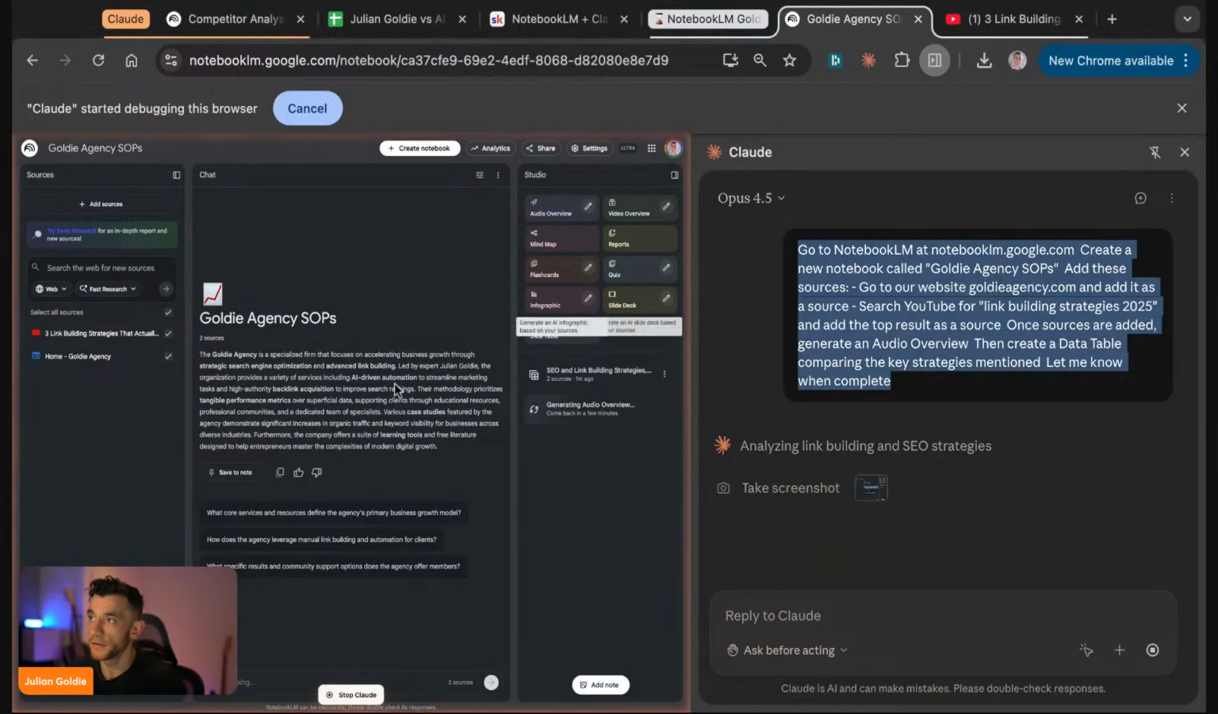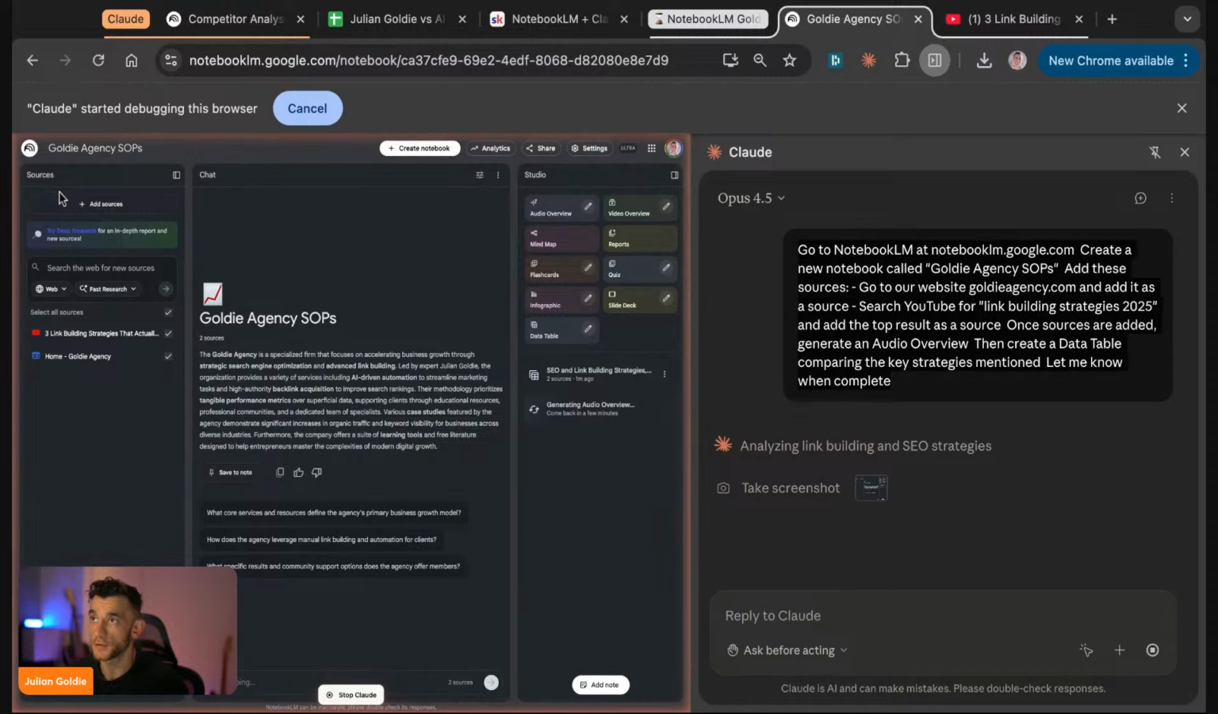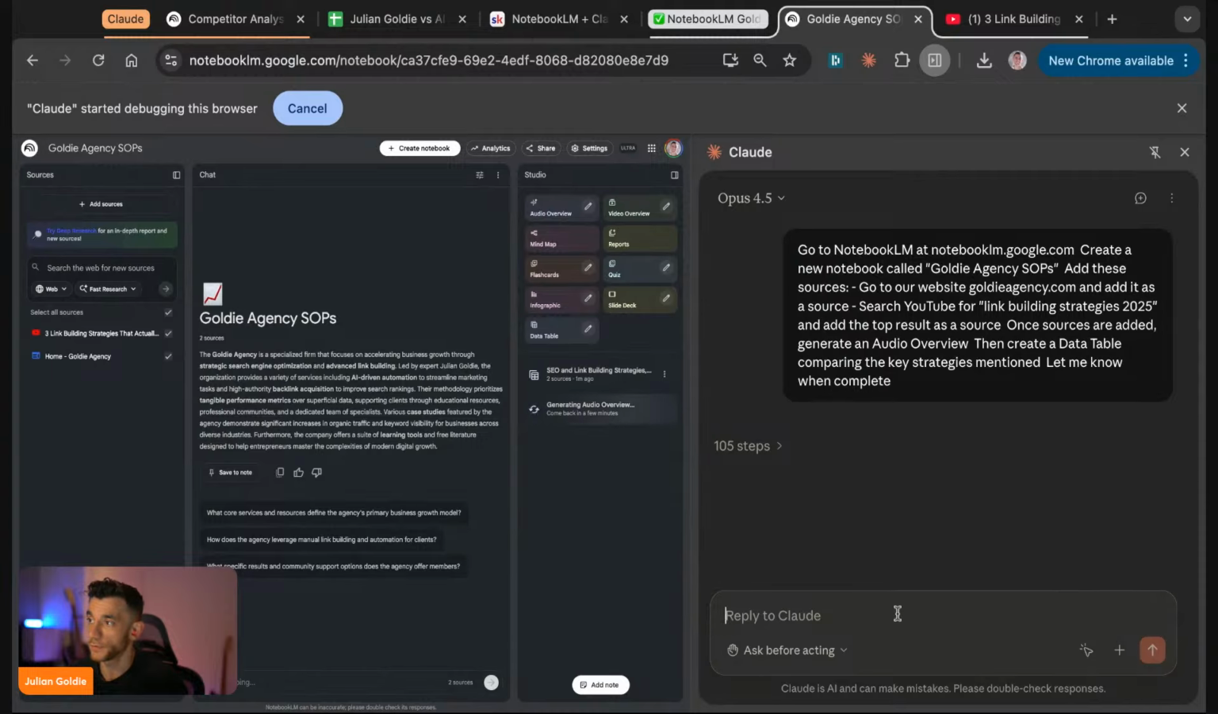All right, so that basically completed the task successfully. It generated the data tables, everything else, created the SOP section. I'm going to stop this Claude now because it's pretty much good to go.